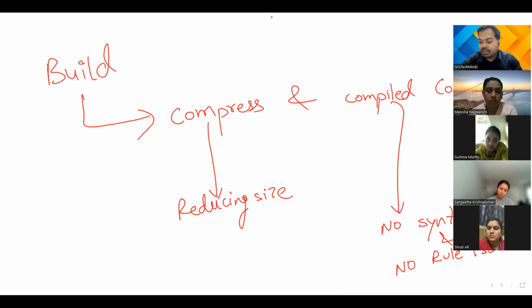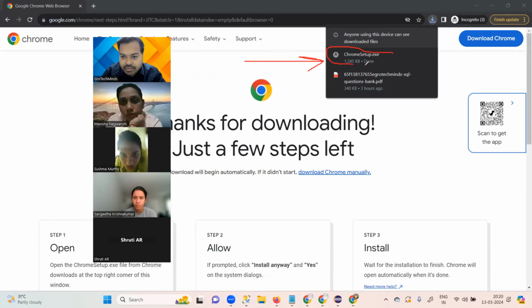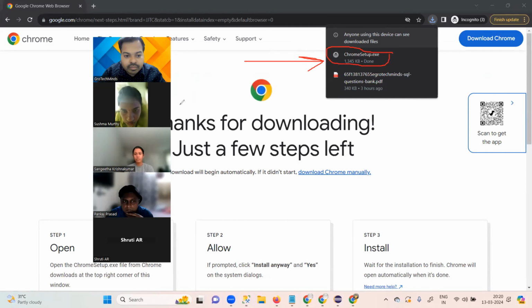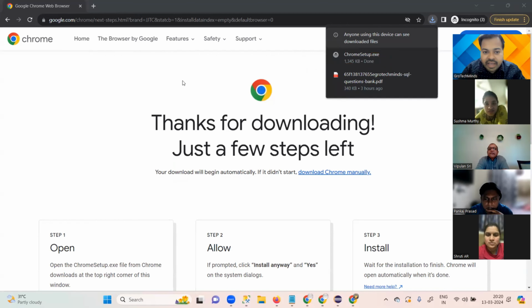Watch out, guys. I want to show you something. Can you all see this? What is this? A build. Yes, sir, it's called chromedriver.exe. Exe means executable file. So if I tell you that I have downloaded the application, no, I have not yet downloaded the application. I have downloaded the build. What is a build? It's a compressed and compiled code, right?